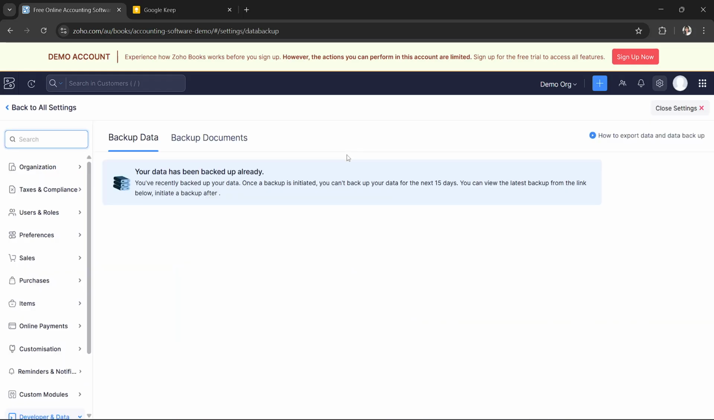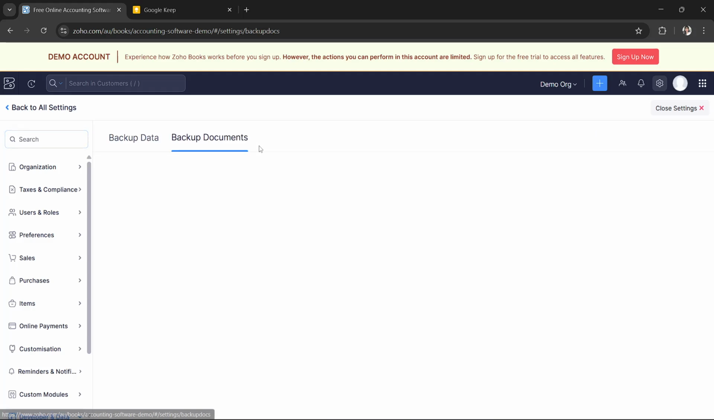What you will have to do is choose the documents to back up, including the invoices, bills, and attachments. But of course, you do have to make sure that you already have your documents so that you will have something to back up in the first place.